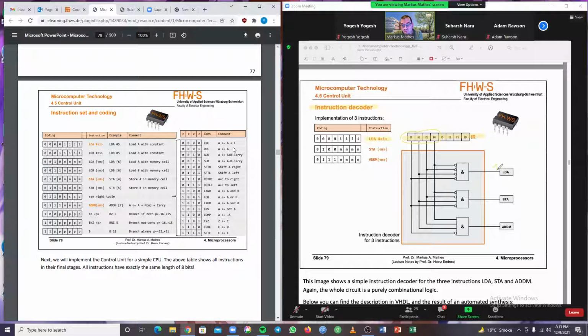a 1. So the idea of the instruction decoder is for one input pattern, it produces exactly one output that triggers a specific functionality. So for this input pattern, 0, 0, 0, whatever, here a 1 is produced, here a 0, and here a 0.